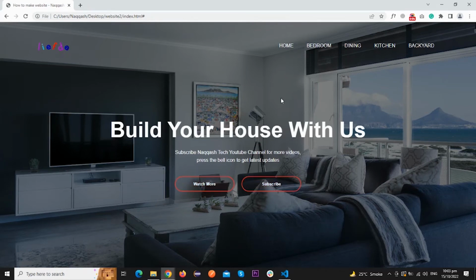In this video I will tell you how you can make a header for any services website. In the top right there is one nav bar with a hover effect. On the left side there is one logo and some text, and there are two buttons with hover effect.